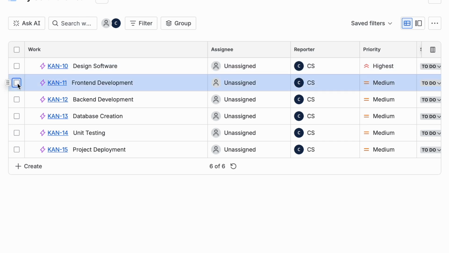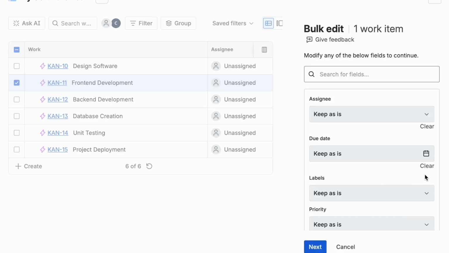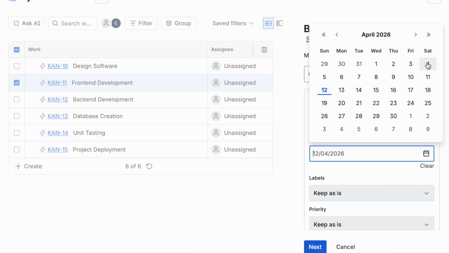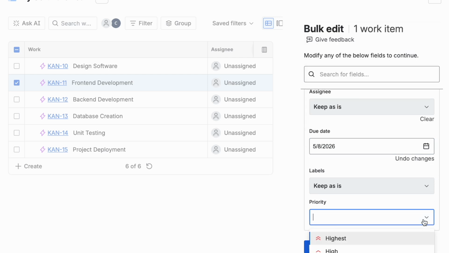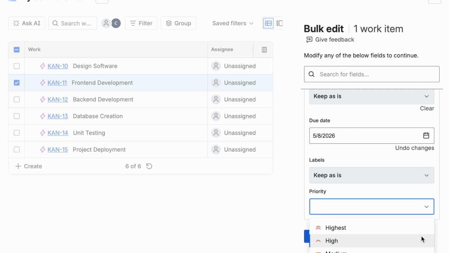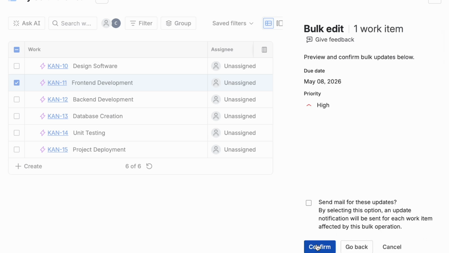For front-end development, click on the task to open it, then edit the fields as needed. Update the due date and priority, then save or confirm the changes to apply the updates. Make sure the updated timeline aligns with your overall project's schedule.